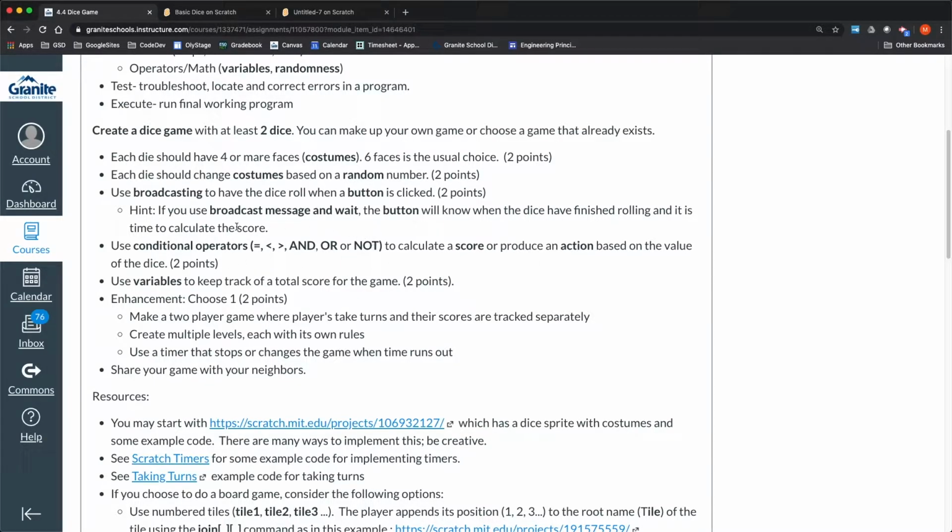I'll show you how to add points. It's up to you to use these conditional operators to calculate a score different than just adding the points. Say if you get doubles, you get to go again, or something like that.